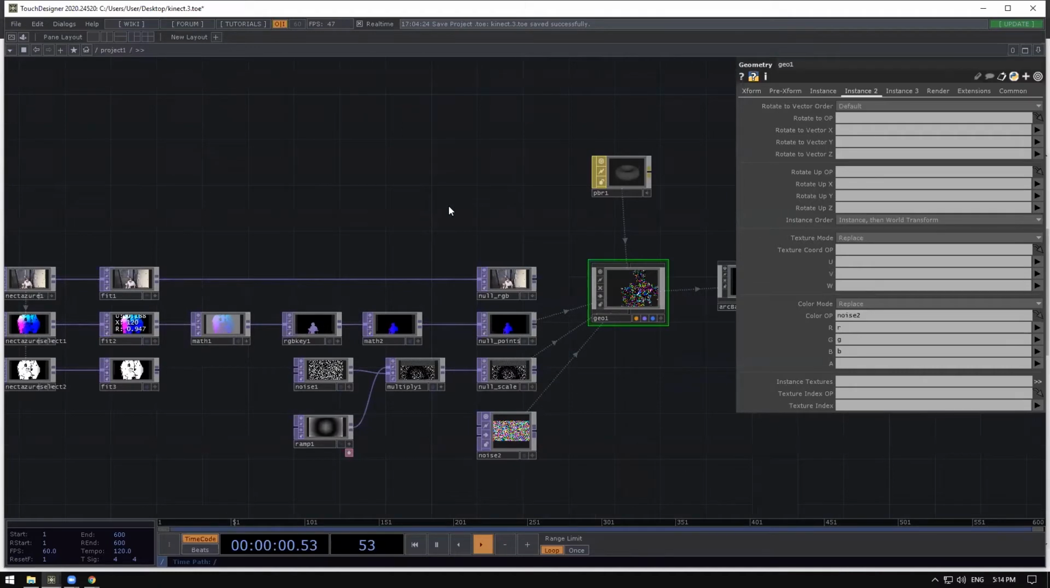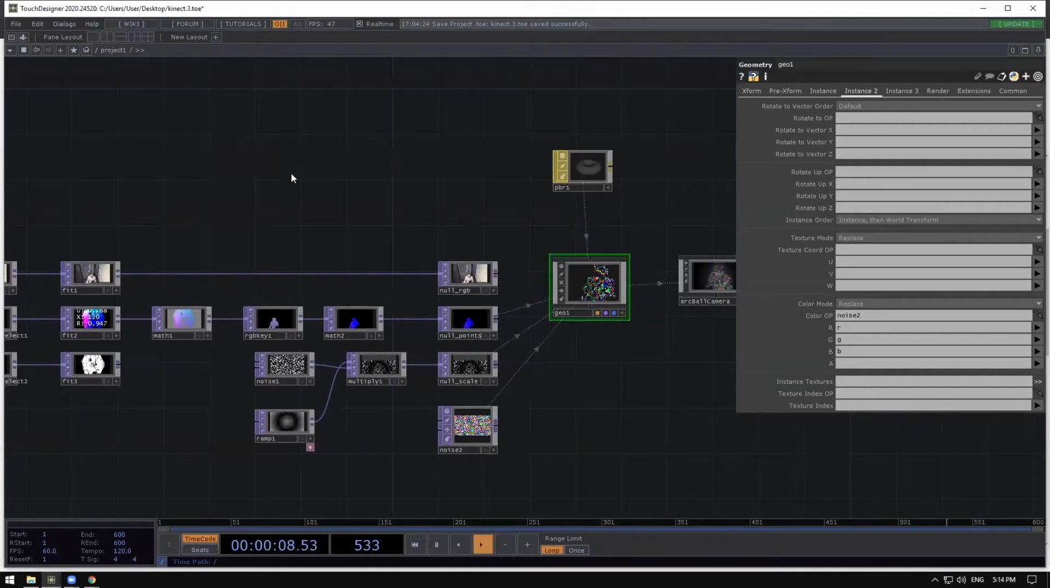Okay, so I'm going to have to move on because we've got 45 minutes, and there's a lot to cover in 45 minutes. So what I'm going to do is close this. I've saved the project already.